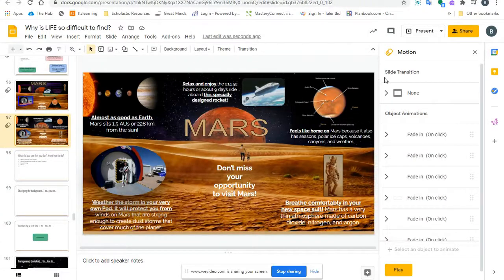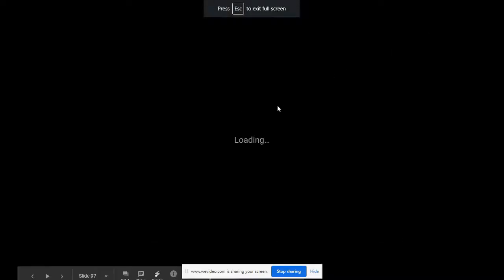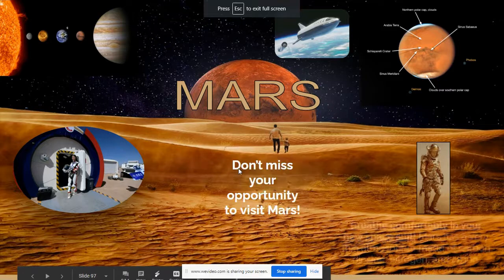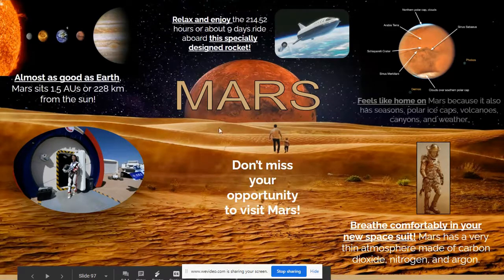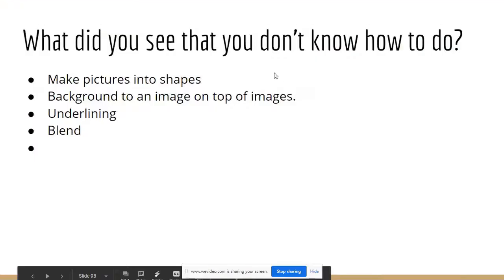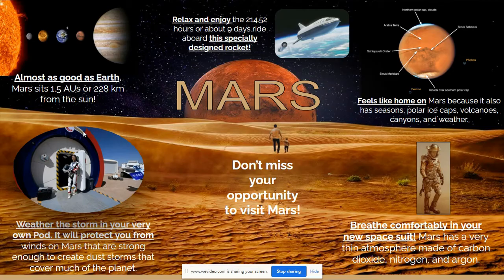So today I want to show you guys in this lesson how to do some of the designs that you see on this page. For example, I want to show you guys how to make images really move around and how to change the shapes. I want to show you how to make a background to an image on top of images, how to underline, how to blend things in so that your poster can really pop off the page.